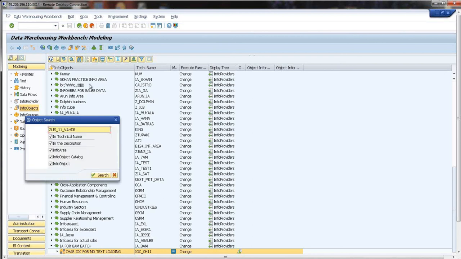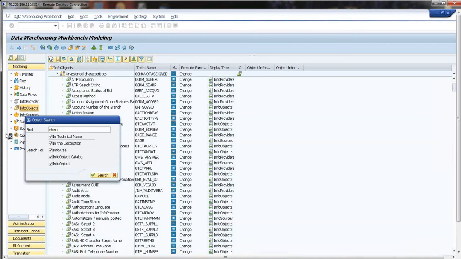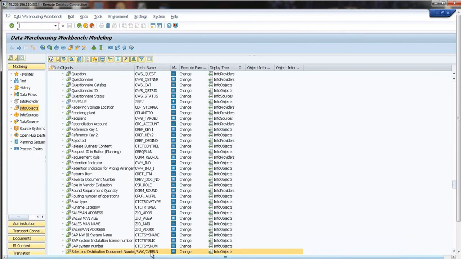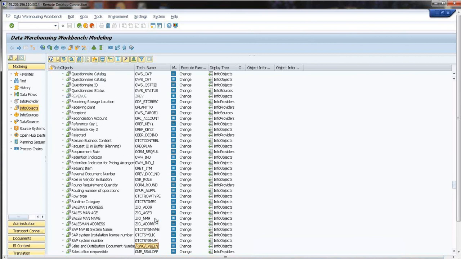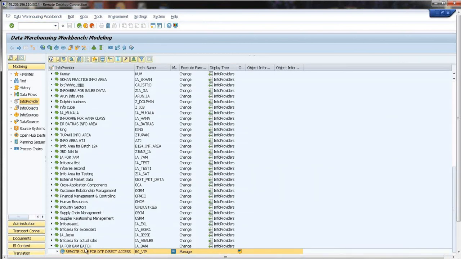Then go to modeling, select info objects. Now search for VBELN. Can you see here? It automatically comes here. Like this, I install all the objects. Then I'll go to info provider. I will create my own InfoCube. Since I already have my info objects, I will design my dimensions and fact table.